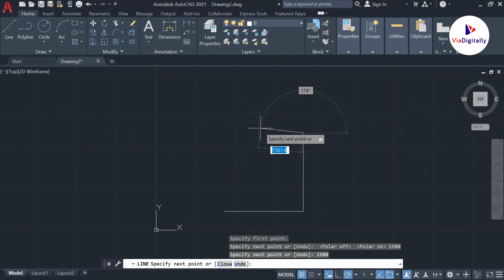Now what if I want to go back, or if I want to cancel the last line that I have drawn? There are two ways to cancel the last line. One is simply clicking this undo.